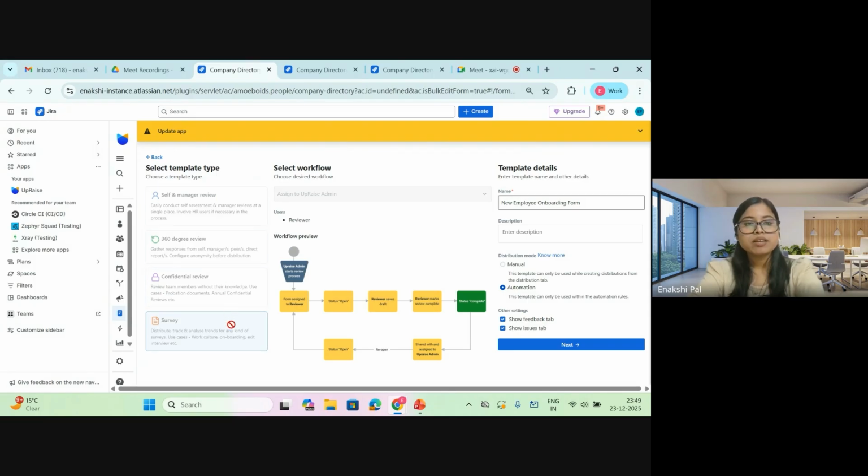So we have chosen the survey mode of template. We have chosen a desired workflow. You can choose it according to your use case. And we have given the template, we filled the template details where we have filled in the names. And look, we can see the distribution mode.